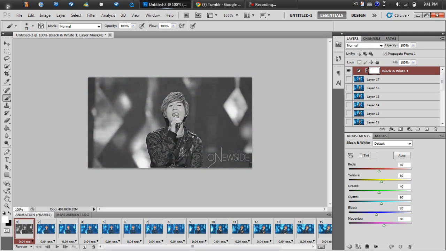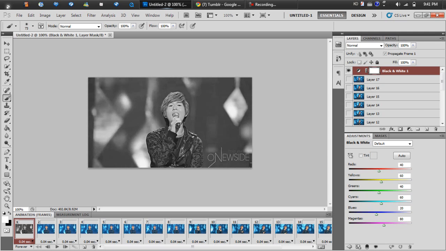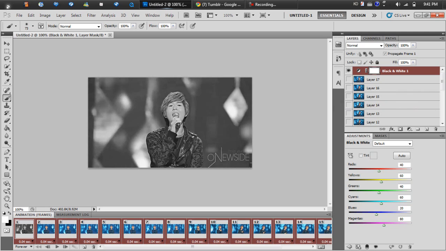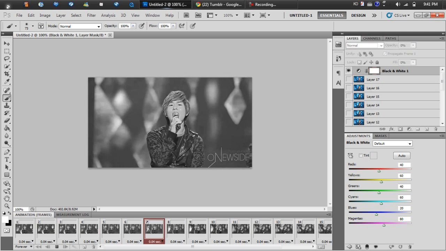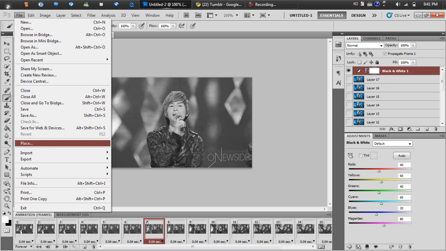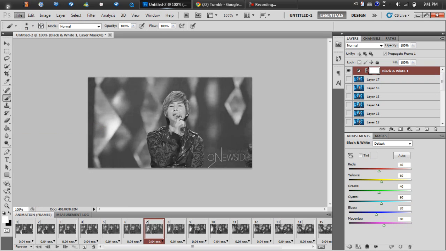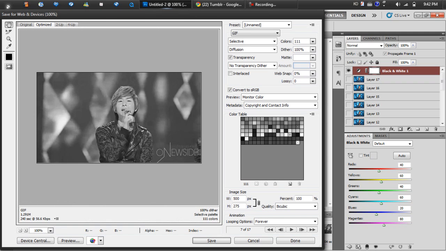You can make them grayscale. Whatever you do to the first frame, you have to select all of the frames. You go here, select all of it, press the visibility button, and all of them will be grayscale. So that's one. If you just want yours to be black and white, you can go to Save for Web Devices, and then you go here.